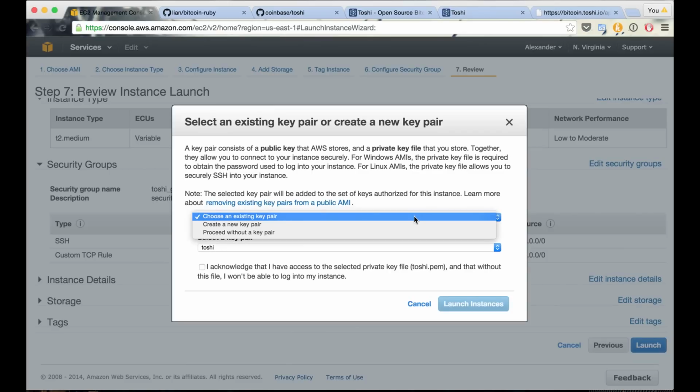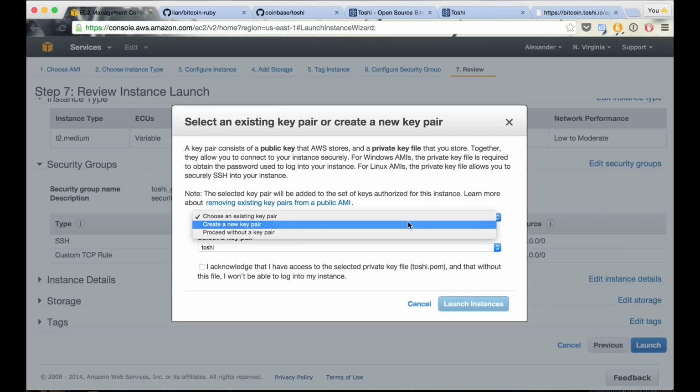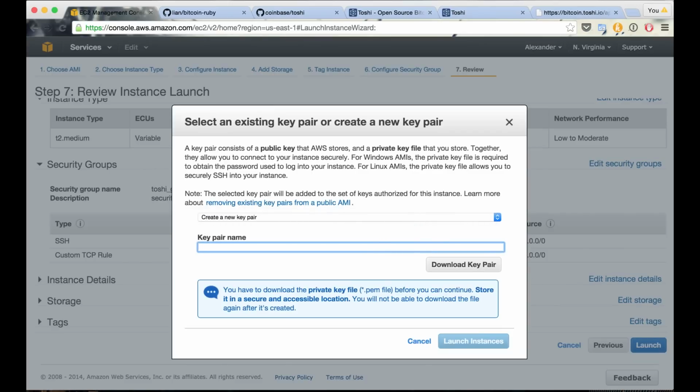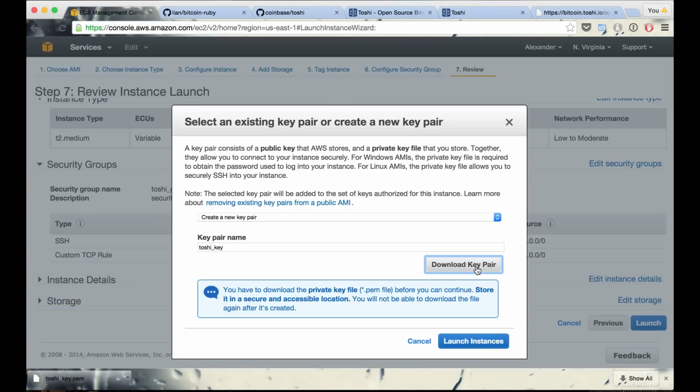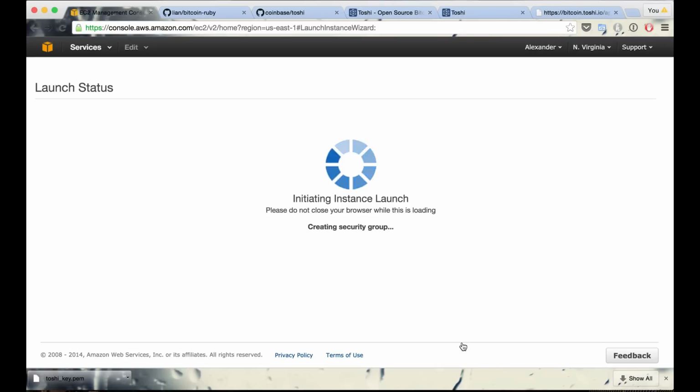All right. So let's create a new key pair. Call it Toshi key. Okay, now this is going to download. When you click download, it's going to download a .pem file, and you're going to have to use this PEM file to SSH into your server. So I'll do that. Okay, so it just downloaded, and I'll launch my instance.